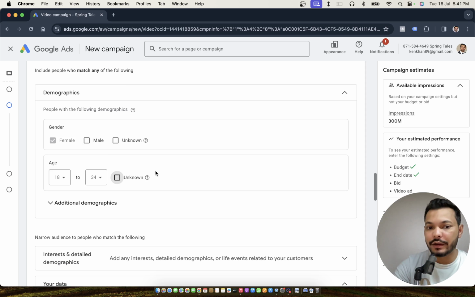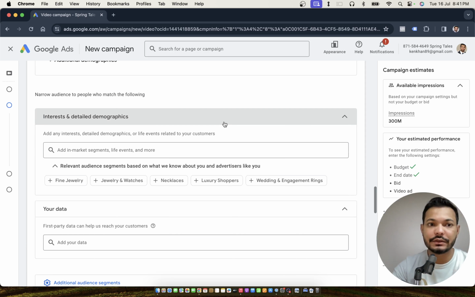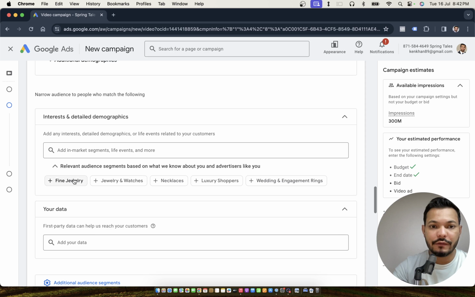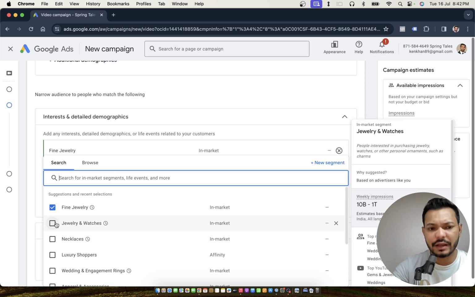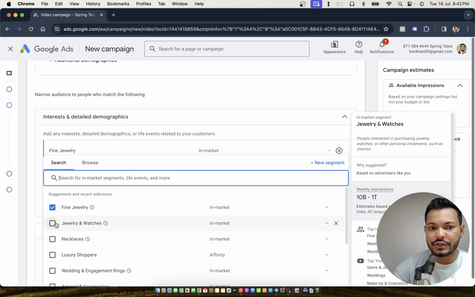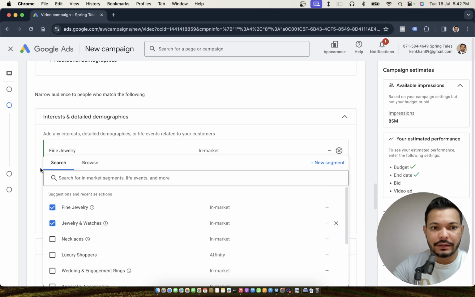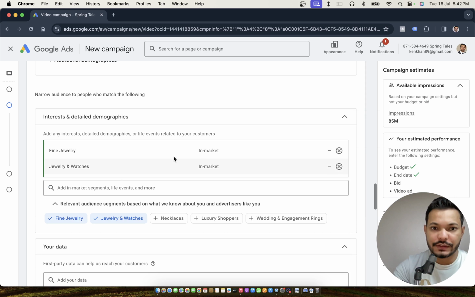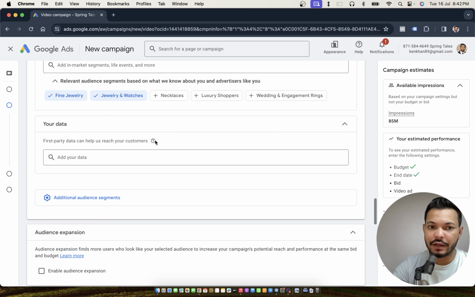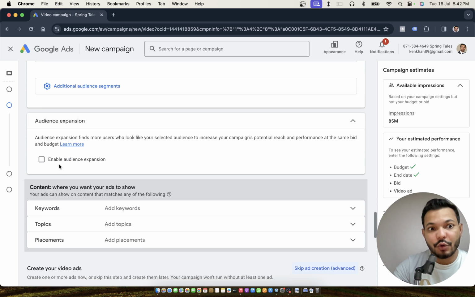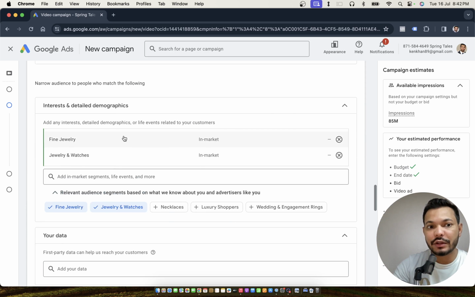of 18 to 34. Now, in terms of audience interest, we simply have to go with fine jewelry, and we can get one or more audience. Jewelry and watches can be the selected option for the artificial jewelry interest. Now, this is all. We are just going with these two options under in market category. Then we simply go with your data. We don't need to put any data over here. We also don't need to enable the audience expansion. Someone who enables the audience expansion actually expands the audience size and the ads reach beyond the target categories.